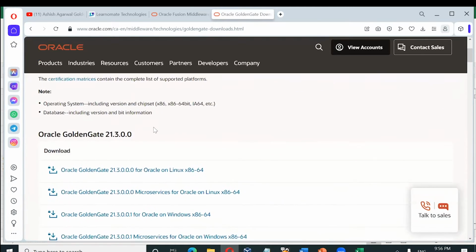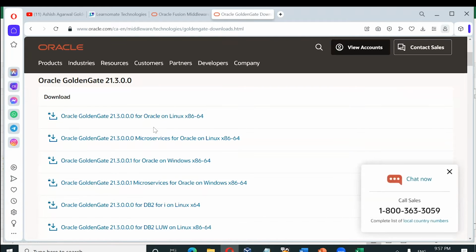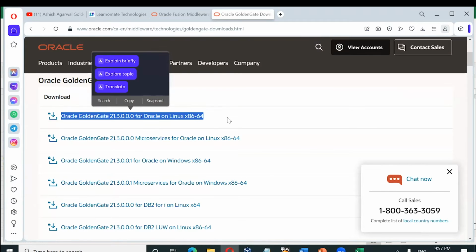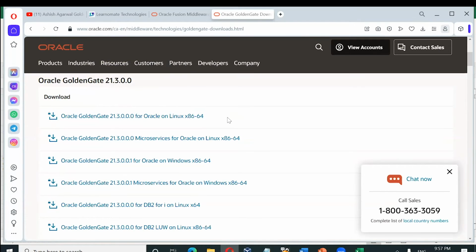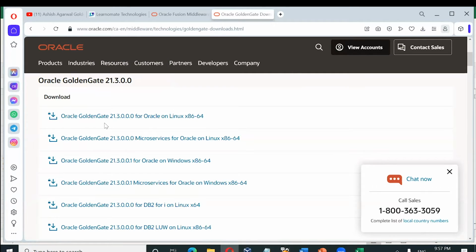If you go below, as I mentioned in the previous session as well, GoldenGate binaries are different for each database and platform. This is Oracle GoldenGate 21.3 for Oracle on Linux, so that means you cannot use it for Windows. And another thing is the one which says Oracle GoldenGate only, that means it is classic architecture binaries.